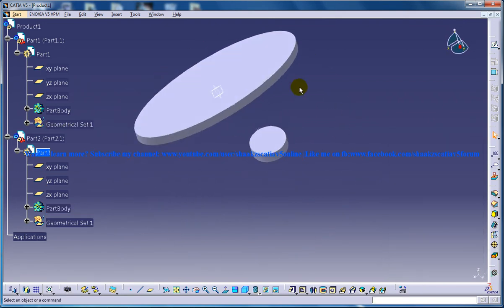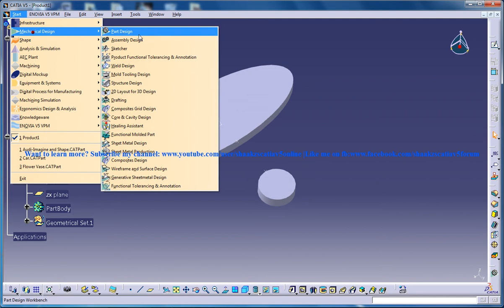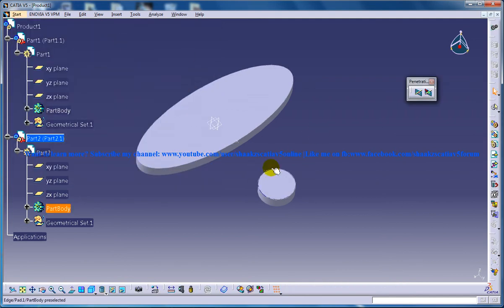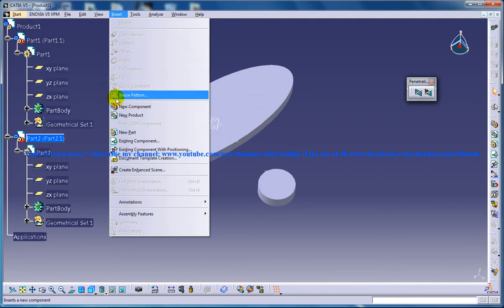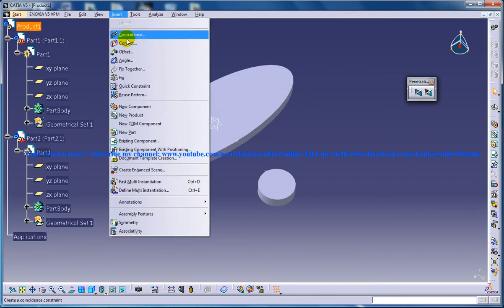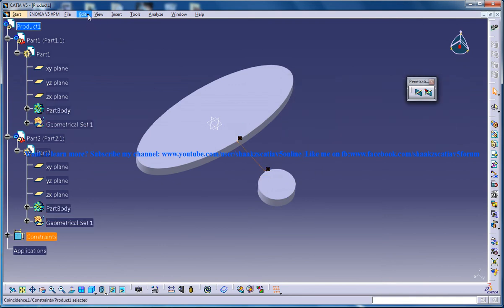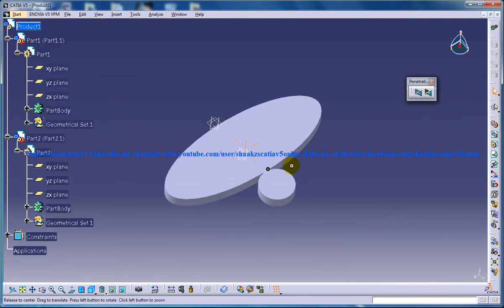So here comes the first rule. The two points where you create and you need to assemble it before you're going to work with the DMU kinematics. So I'll go to the assembly workbench, insert, and coincidence. I'll give coincidence for these two points and I'll update the diagram.